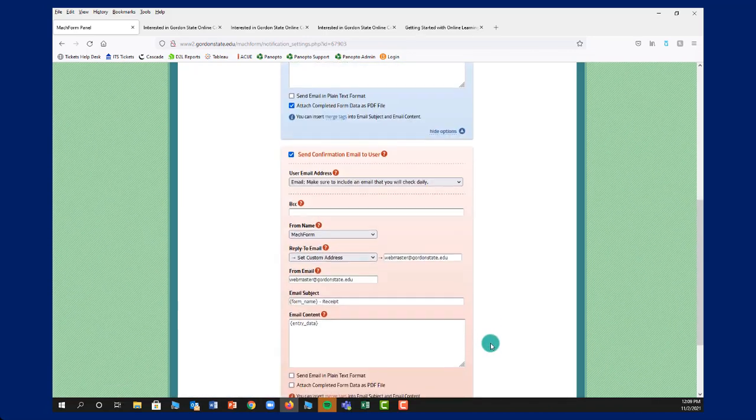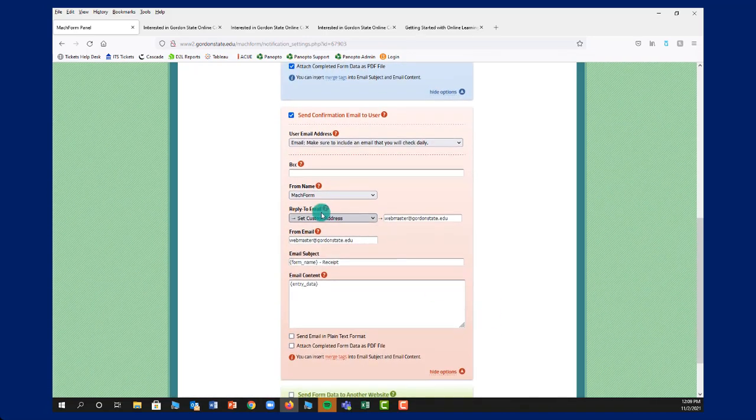From here we can customize this a little bit. Do I want the from name to come from Machforms? Probably not, because if they see the word Machforms, they're going to think, what even is this? So I might want to include my name or a custom name for the email to come from. Here, I set the custom name to be the name of the form itself. So when they get that pop-back email, the subject of the email is going to be basically the name of the form, so they can probably connect them.